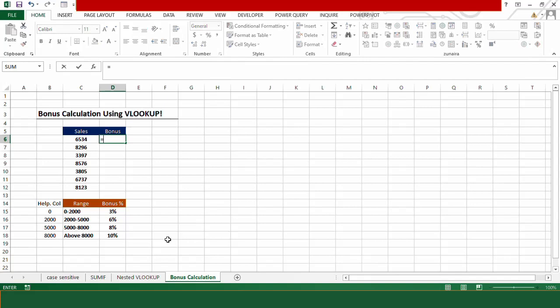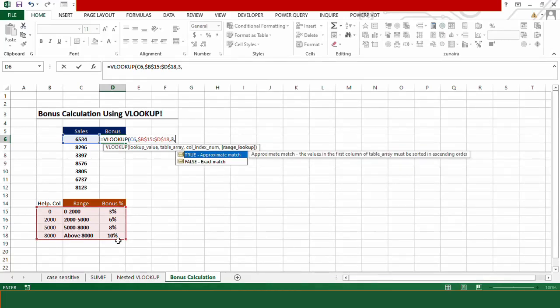So let's type equal to VLOOKUP. We want to look up for this value, insert comma, and provide the table array including your helping column. Fix it by pressing F4. Insert comma, and for the column index I am going to type 3 because bonus is my third column. Let's type 3, then insert comma and select true. This time you are not going to use the exact match but the approximate match. Select it, close the parentheses and press enter.